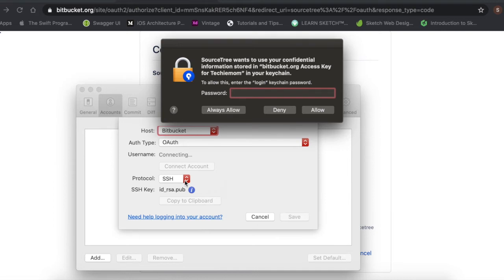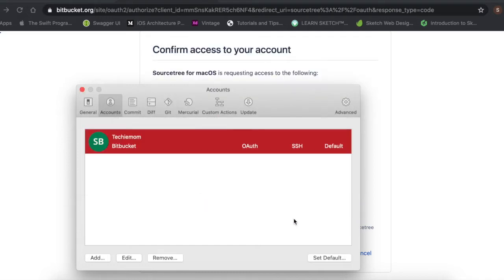There is also other way of authentication using HTTPS, nothing but using username and password. So you can choose either SSH or HTTPS. I suggest to choose SSH as it is a single sign-on. Now the authentication is successful and your account is being added.